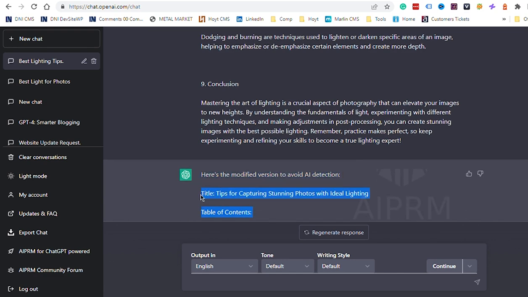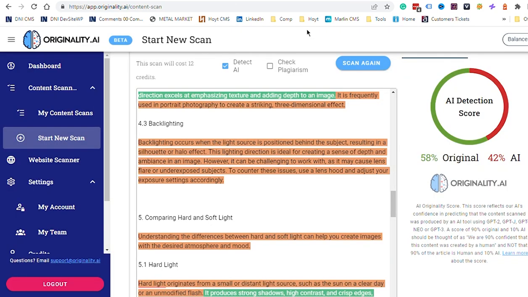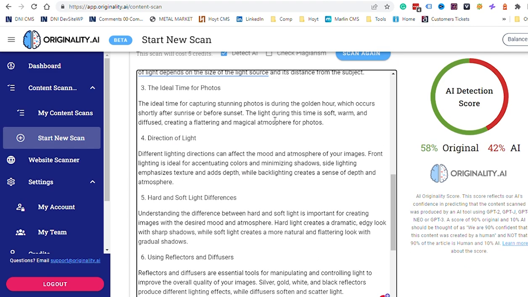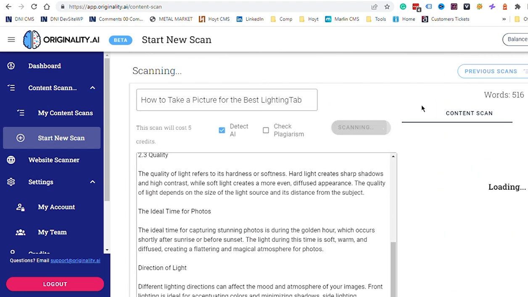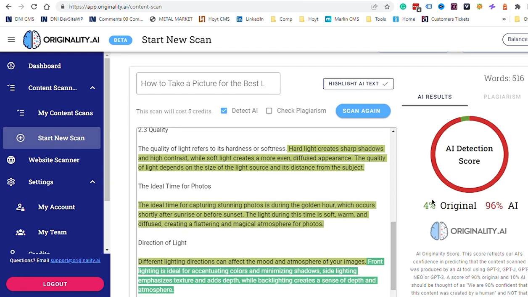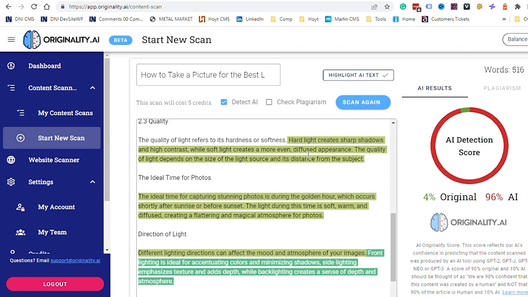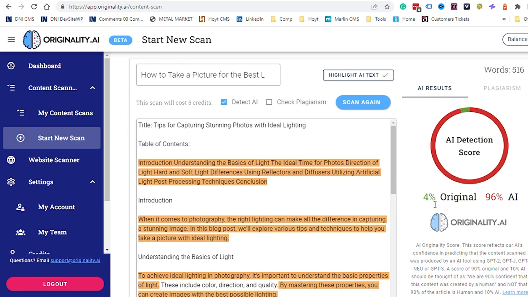Okay, so let's go to originality.ai. One thing that I realized I was doing, which I don't want to be doing, is checking plagiarism. So let's scan it again. Yeah, see, when you ask ChatGPT 3.5 to rewrite something, 4% original, 96% AI. This is obviously a huge deal. So if you do want to get more accurate, original information from ChatGPT, make sure you're using ChatGPT 4.